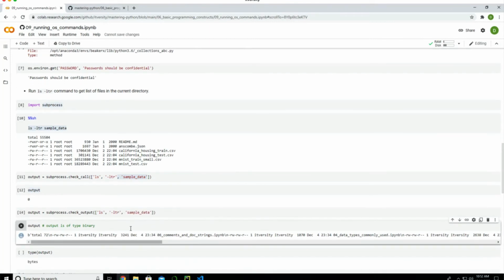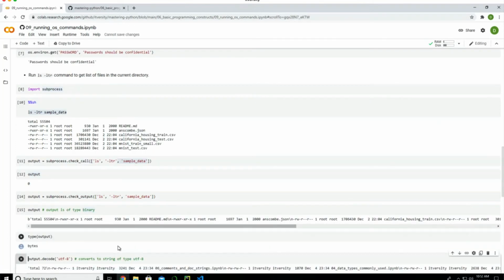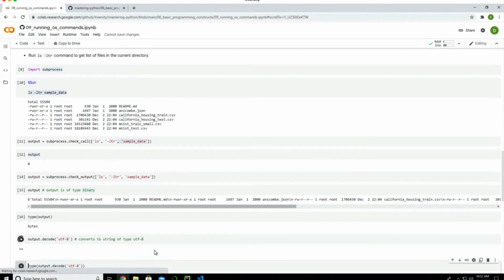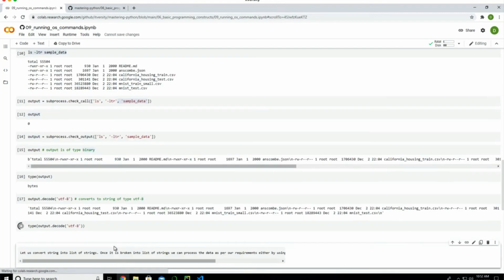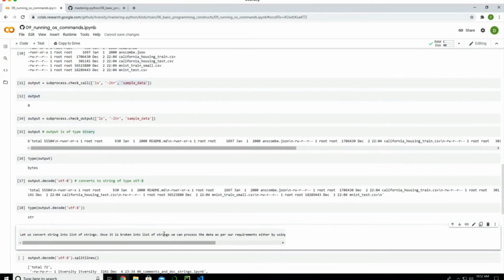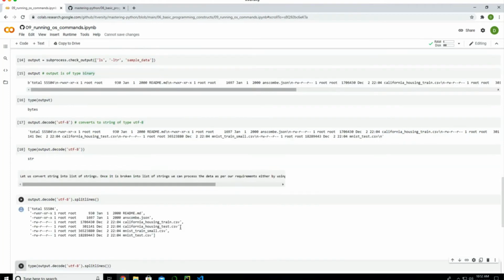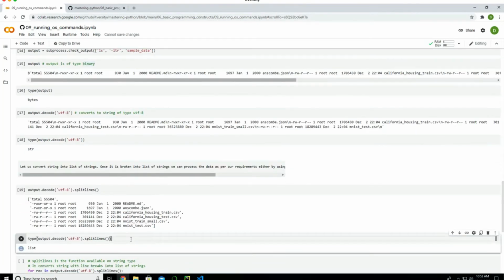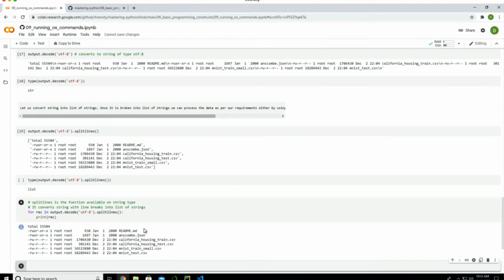Now output will contain bytes. You can validate by saying type of output. It is nothing but bytes. You can decode to strings by using decode like this, and then you should be able to get the type. It is nothing but of type string. Now you should be able to convert this to a list of strings. You can see here it is converted to a list of strings. You can access the list by using this for loop and print one line at a time. If you want further processing, you can take care of that also.